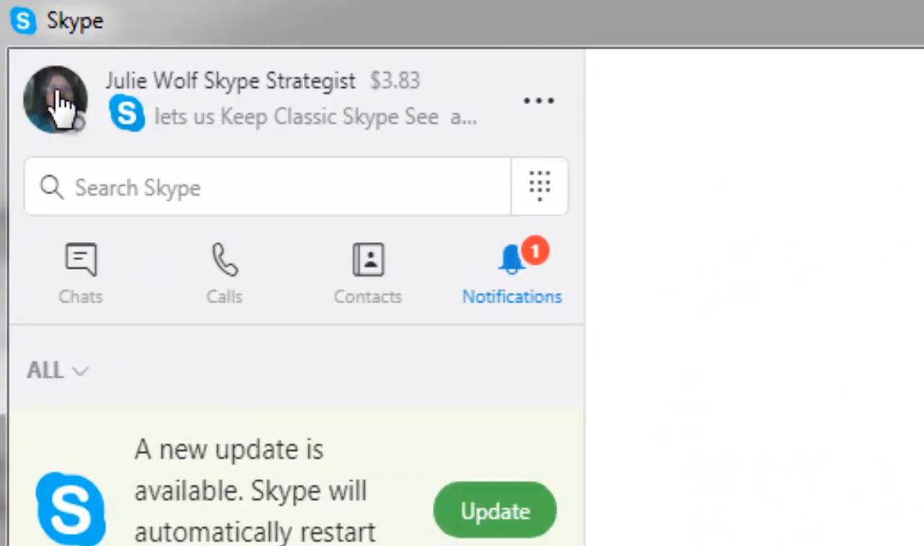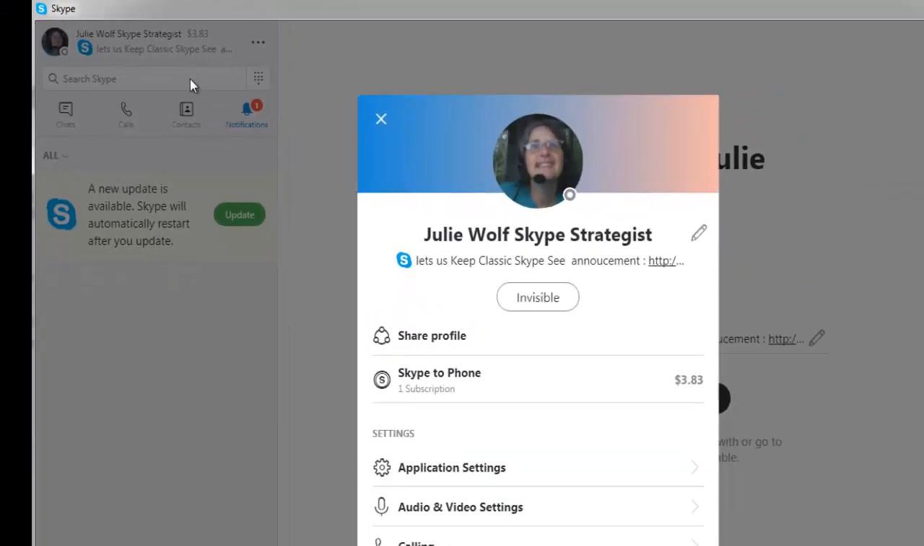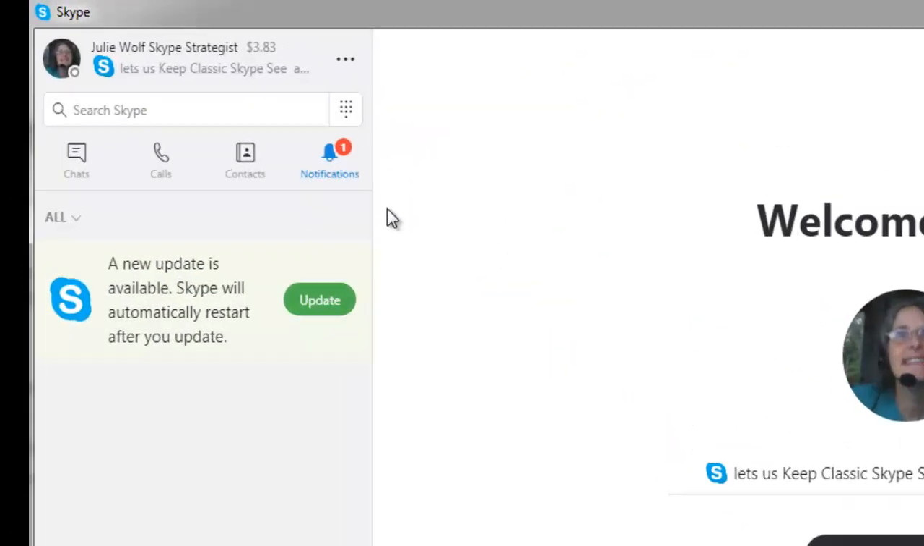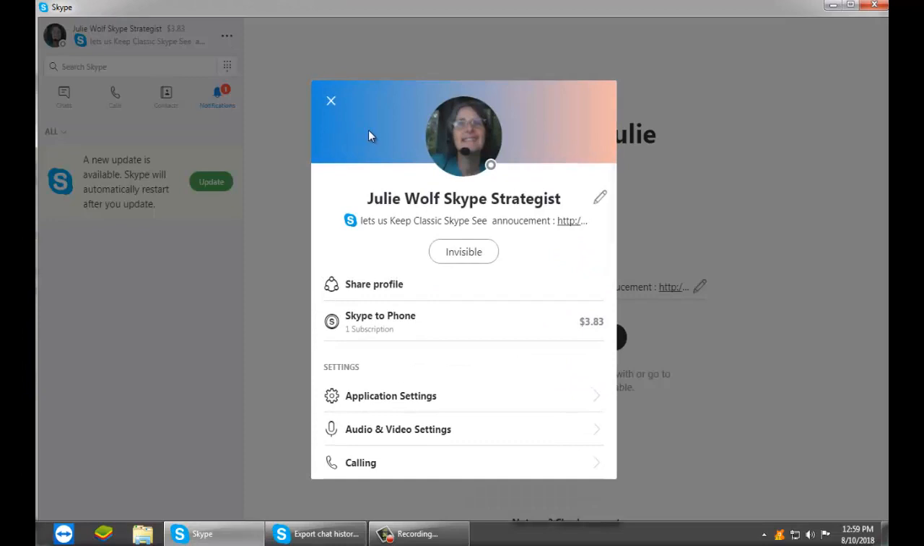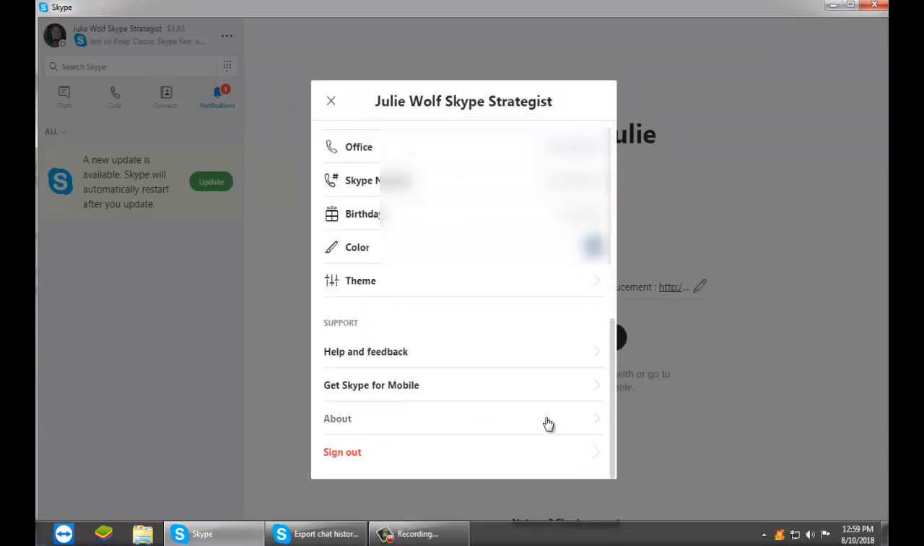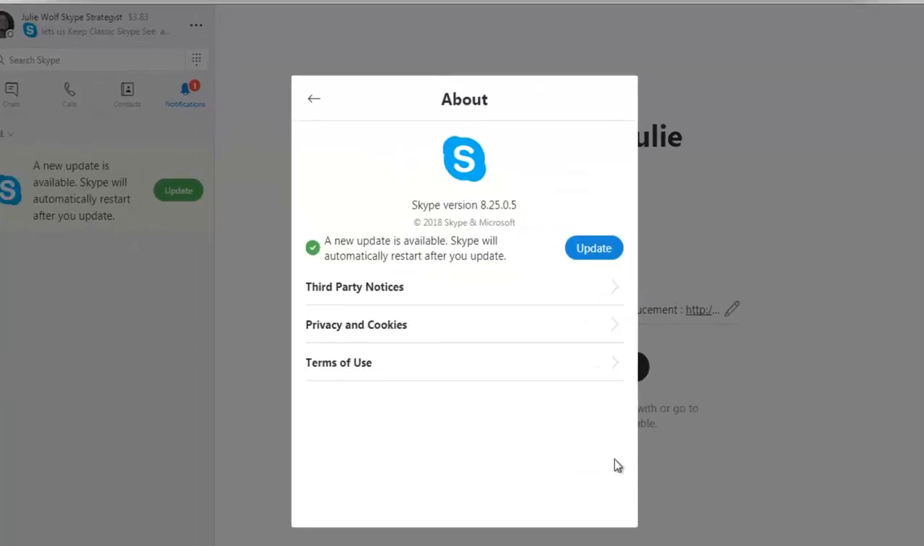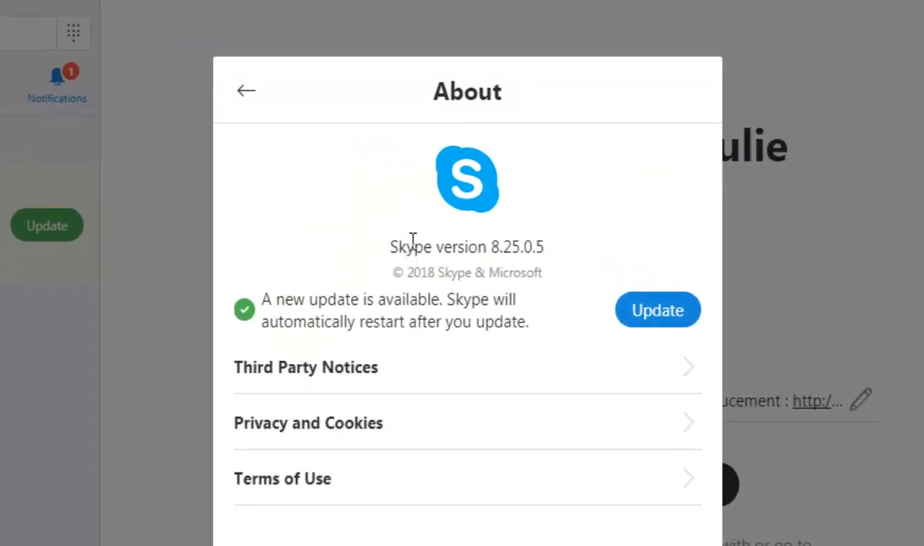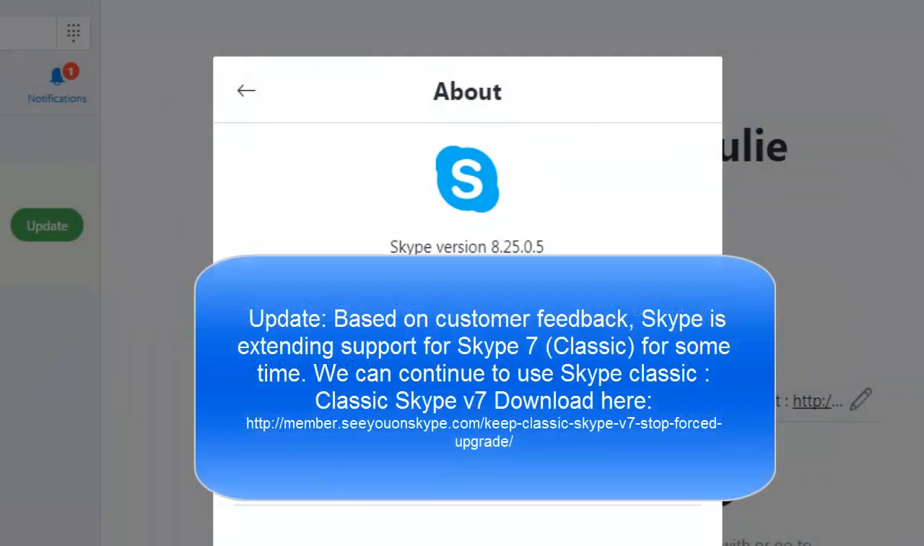You click your picture in the upper left. One more time, upper left, click your picture, and then you scroll down to about here, and there you see the version. This is Skype version 8.25. Hope that helps. That's with the new version 8.